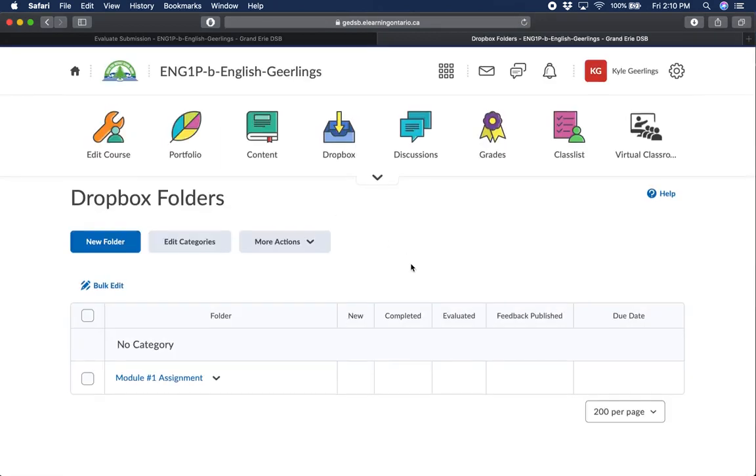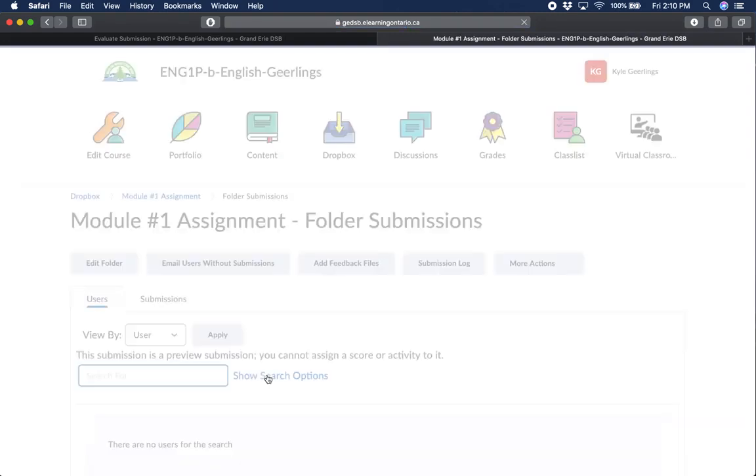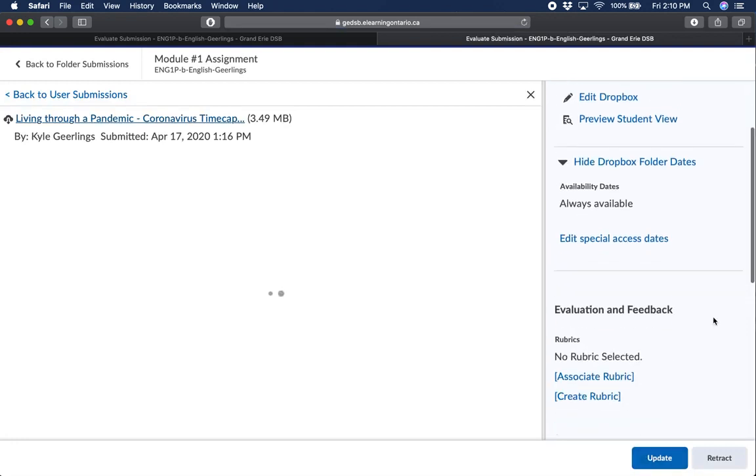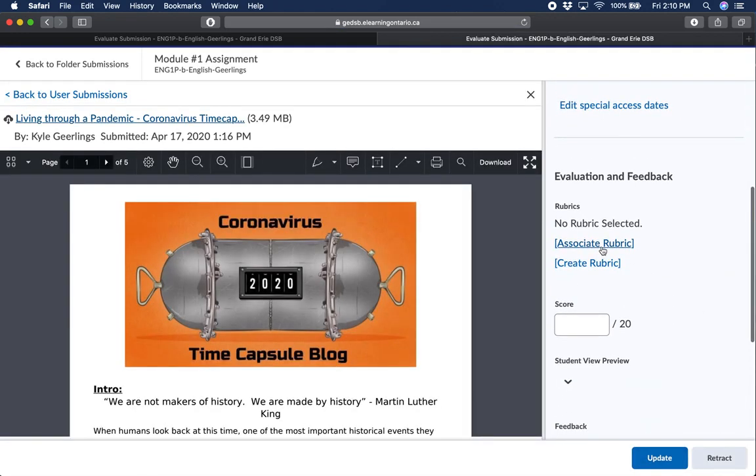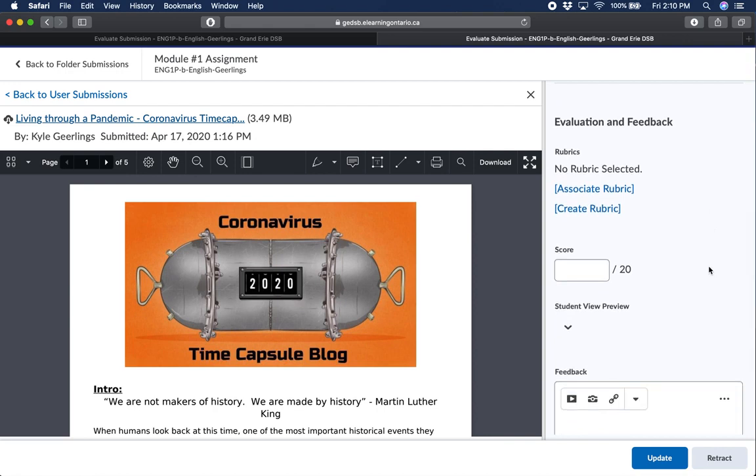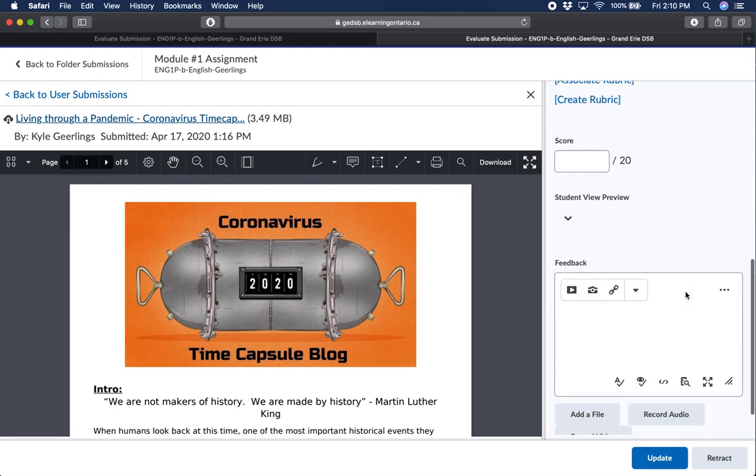So I'm going to go back into Dropbox, back into my category, and get us back in. But just know that that is an option. And if you have created a rubric that's associated, you just click on associate rubric, find the one you made, and then it will show up here and you're able to grade the rubric right through this app. So these two things obviously is the mark.